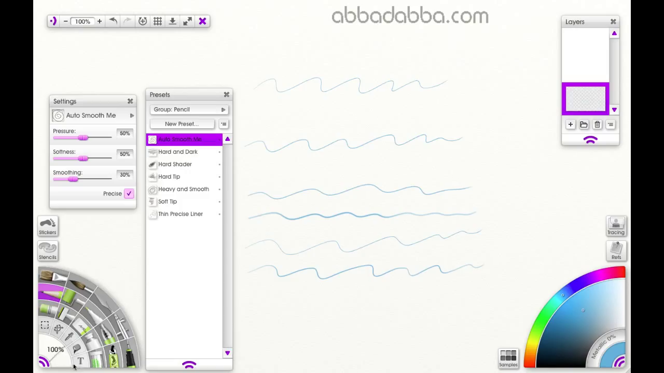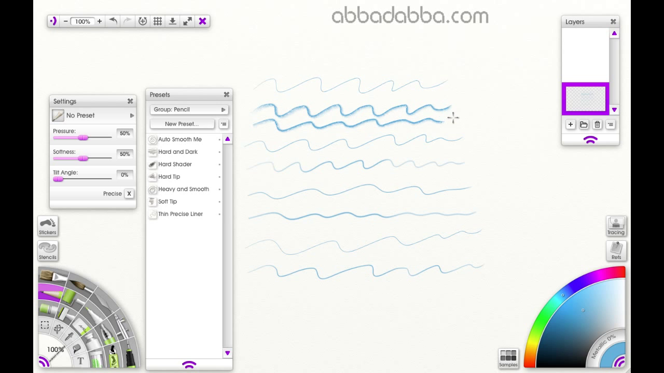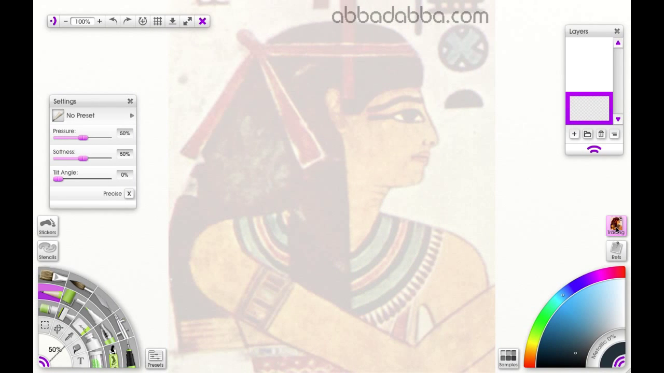So using Auto Smooth Me, 100%. With Precise turned on, we got a little bit of pressure there, got some light, dark and light. So that responded. Going back to the default. Oops, I have Precise off. Okay, I'm not going to bore you by checking off Precise on every tool. So we'll just do it on a default tool, and you will see that at 100%, again, a little bit thicker.